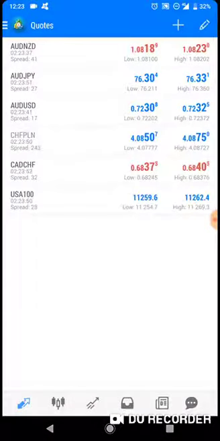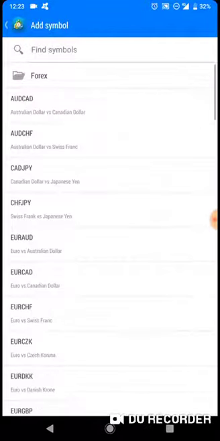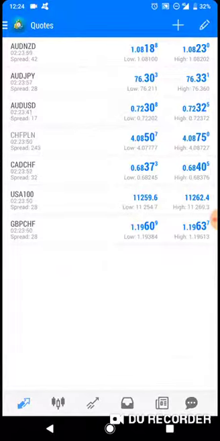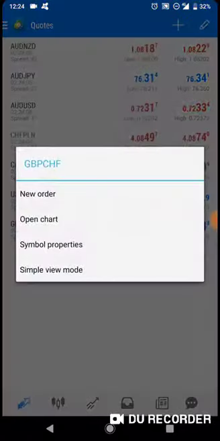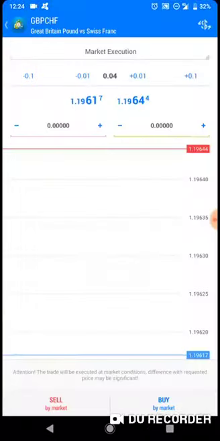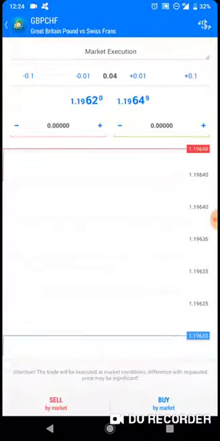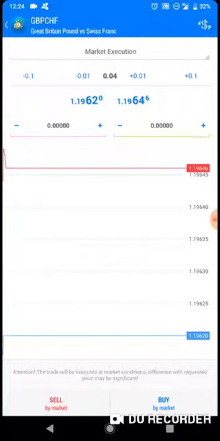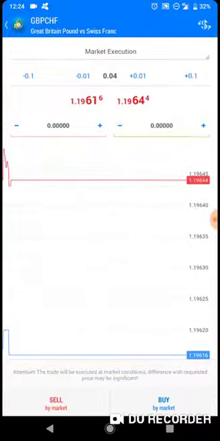So for example, we are going to use the GBP CHF. Let's quickly add it. All right. And then when we want to open it, there are two ways to open a trade. You can simply hold down on the pair or the instrument that you want to trade and click on new order. This sound sometimes comes. It might just mean that my internet is not very strong. Now this page will show up.